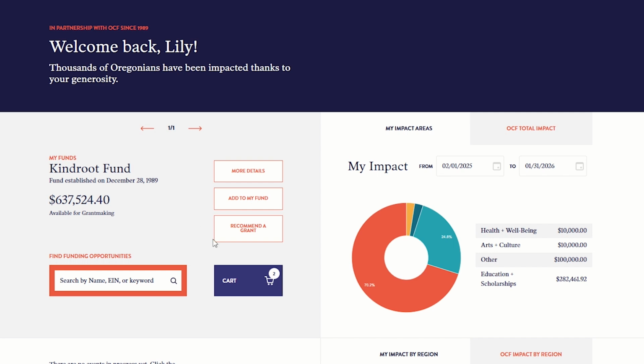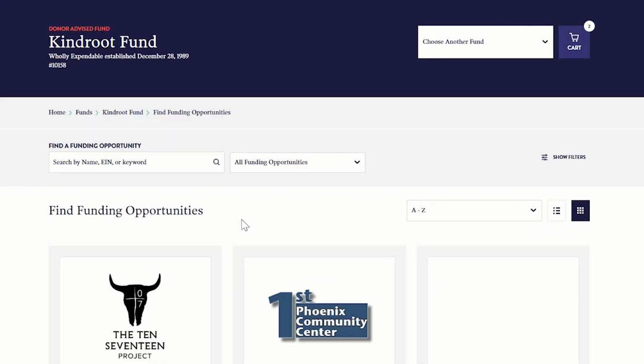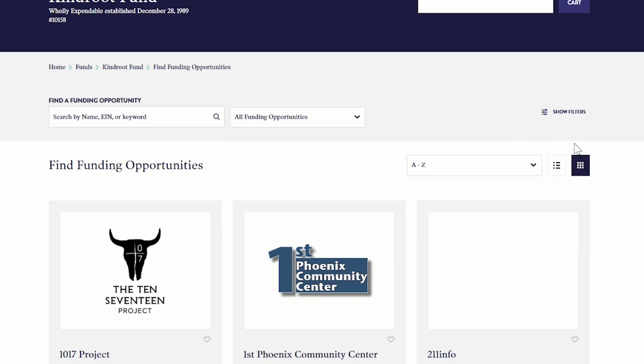From the homepage, you can click the Recommend a Grant button, or if you don't see the Recommend a Grant button, you can click the magnifying glass in the orange Find Funding Opportunities box. This screen allows you to search OCF's full nonprofit database and use filters to narrow your search results.